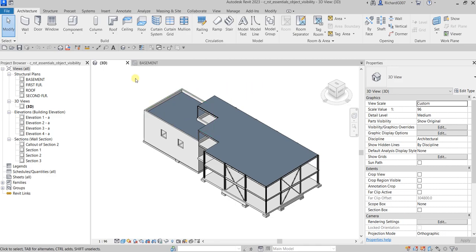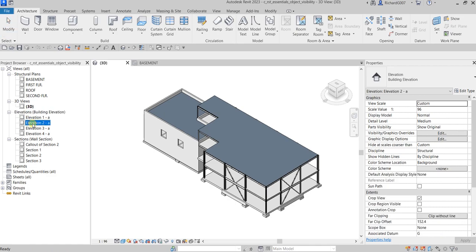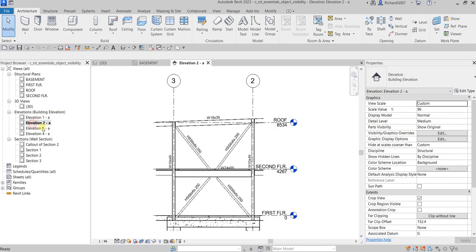Now, the first thing that I'm gonna do here is open the elevation view. From the project browser, I'm gonna open 2-A, elevation 2-A. Let me double click that. So this is how it looks like.